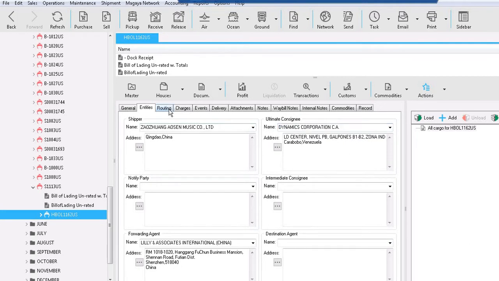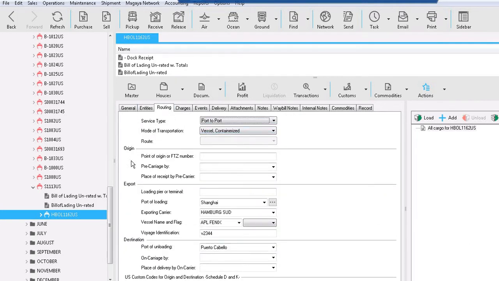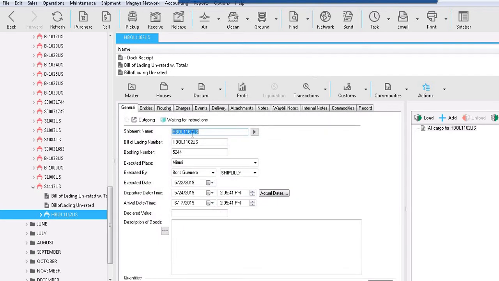And then, of course, we have the routing. The routing did populate entirely from the master. So, in summary, our house bill of lading, we have our booking number to copy it over, all of the information. We will be adding the description of goods shortly.